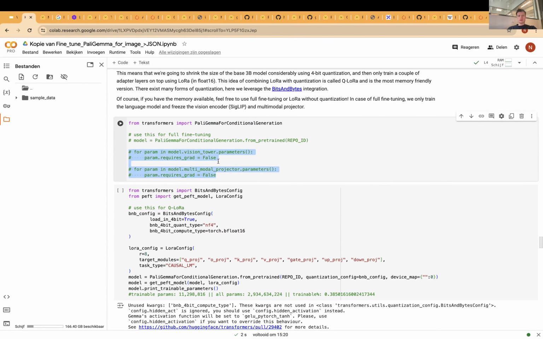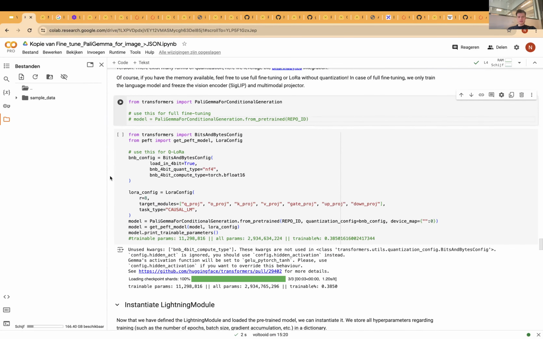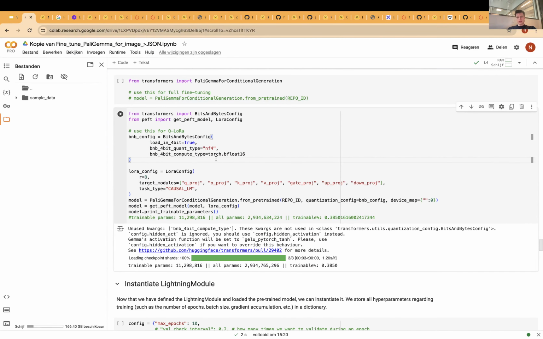Typically we don't actually need to fine-tune all of the parameters. We typically freeze, in this case, the vision encoder as well as this projection layer, and we're only going to update the large language model. Of course, you could also remove this and just do full fine-tuning. It's a bit up to experimentation what gives the best results. But in our case, we're going to be using QLoRA.